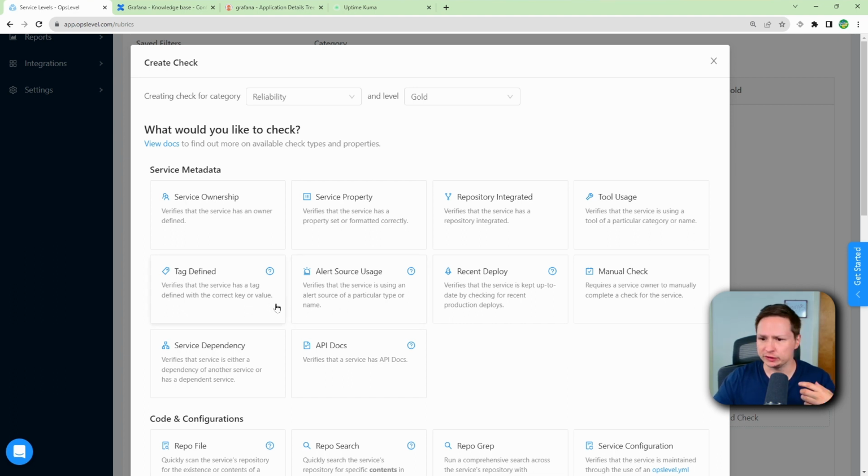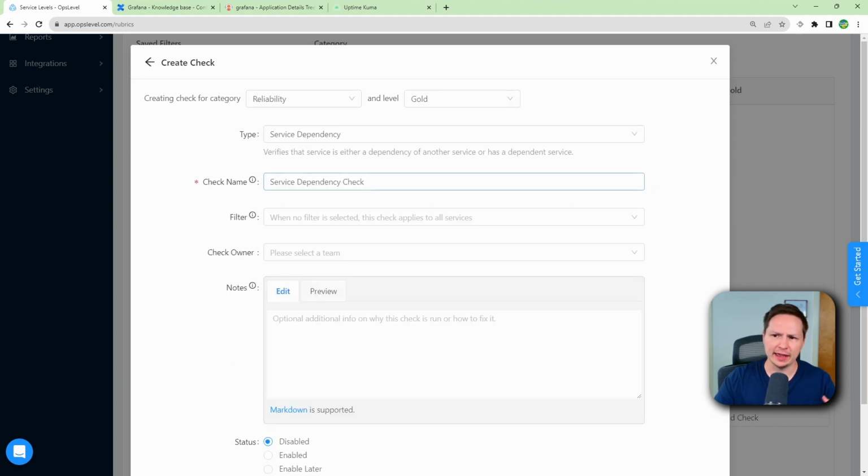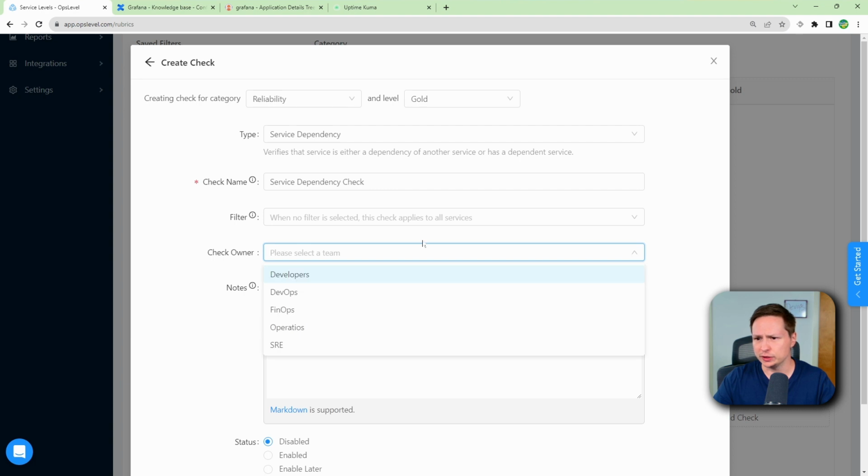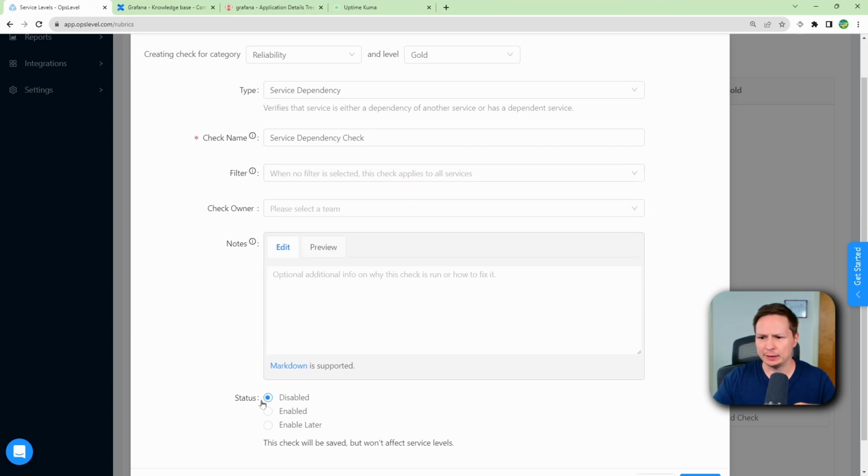And there's a lot of default checks. You can also configure your own, but I'm just going to choose one of these out-of-the-box checks. So I'm going to check if a service dependency has been defined. So I'll just do this. And there's a couple different configuration items that you can configure here. You can configure things like the filter, and this will filter for your different microservices. Right now, I only have a filter for my web services, but I'm just going to leave this blank, and it's going to apply to all my services. You can also check the owner, and I'm just going to hit enabled.